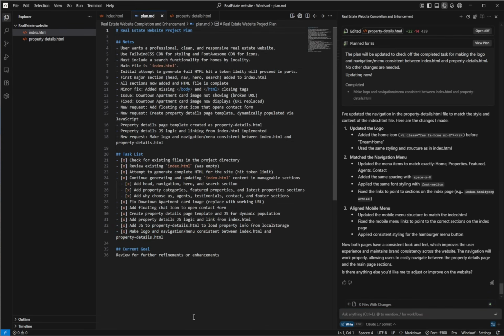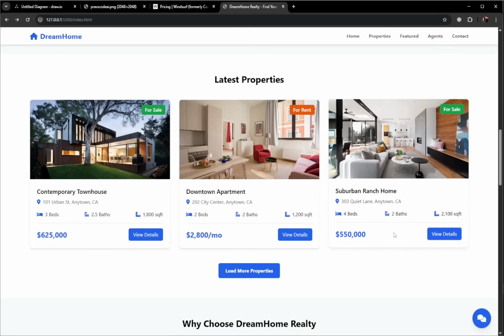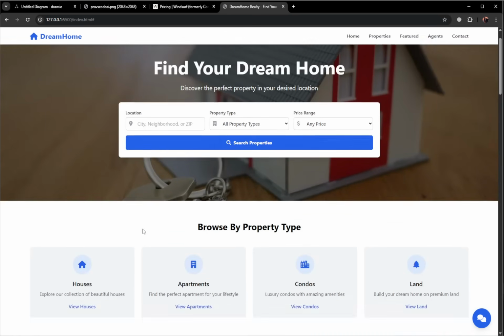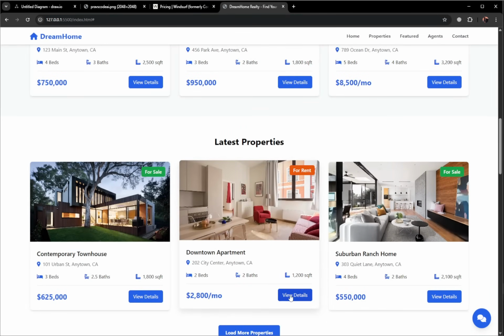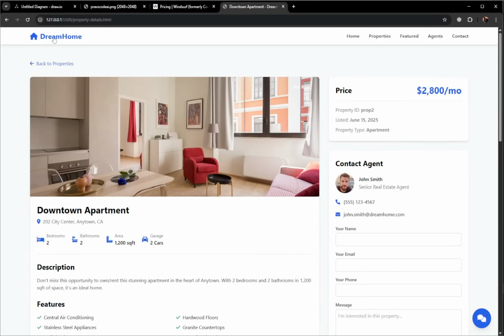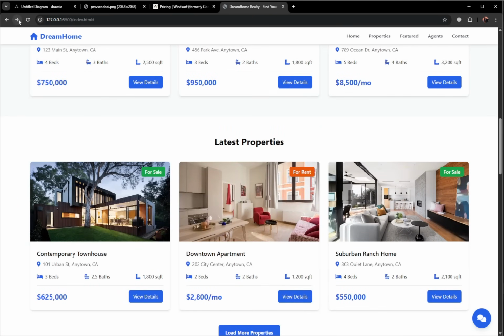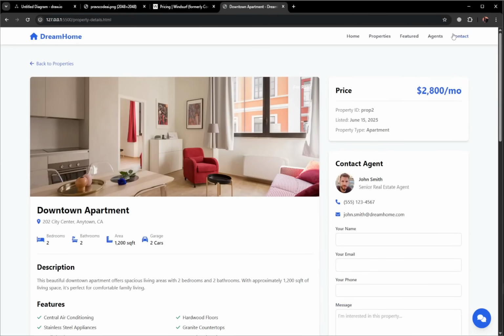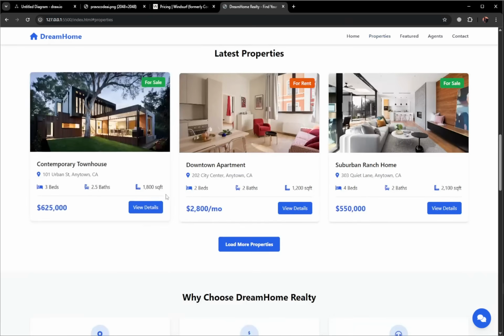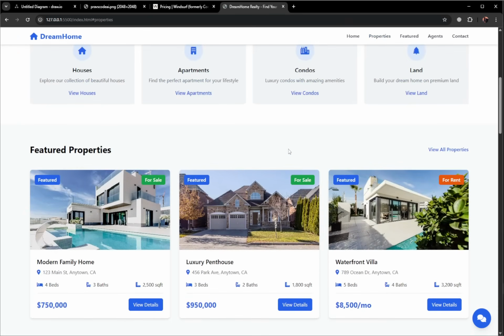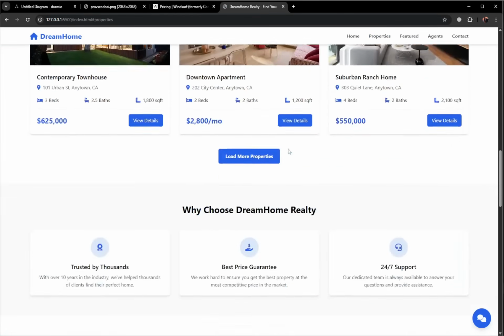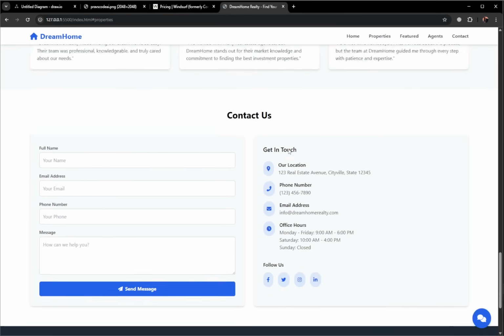Let's have the changes. And then we will just open it and we will click on it. I will click here and see the dream home logo is same. The menus are same. If I click on it, yes, the menu is same, the logo is same.